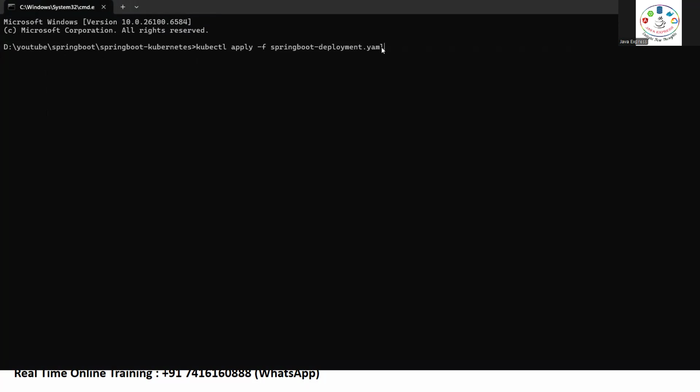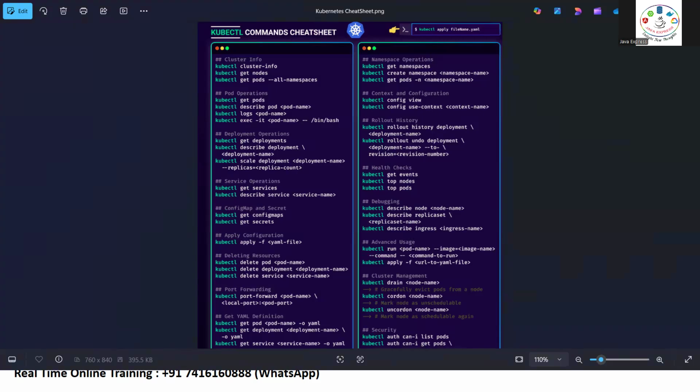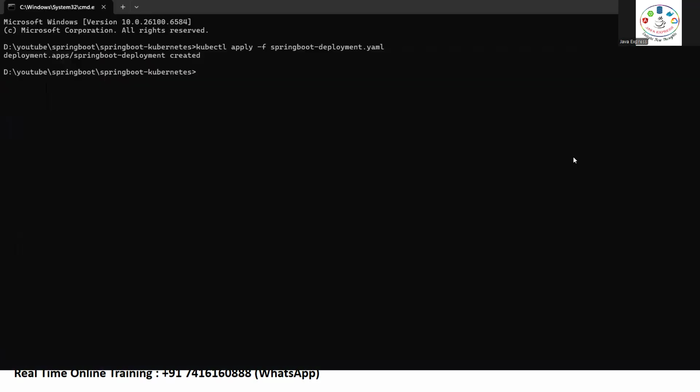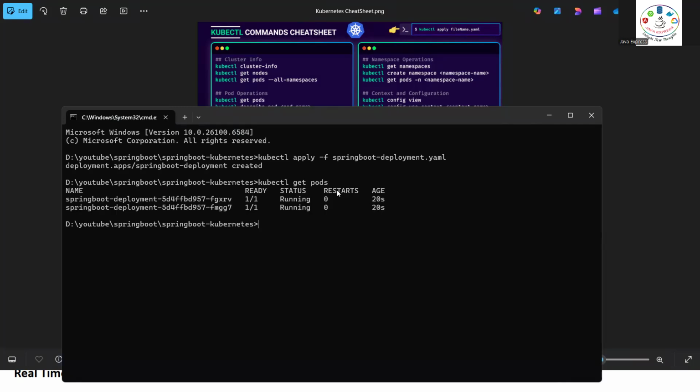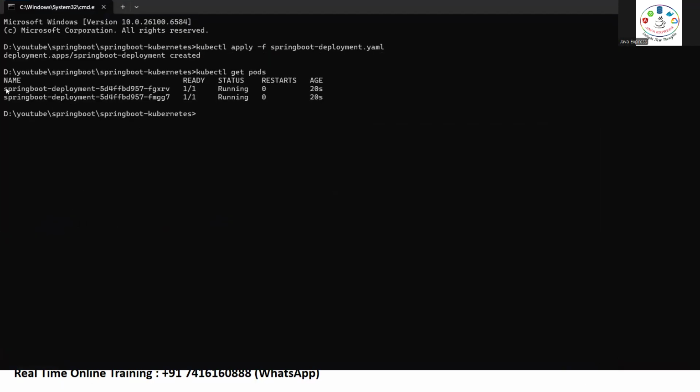Now have a look. Let me press enter. See what output you are able to see. Deployment is created. Now to start with our operations, we can run our commands. What is the first command I should perform? See here, kubectl get pods. When you enter, you are able to see two pods running. This is pod 1 and this is pod 2. See, status is running here.